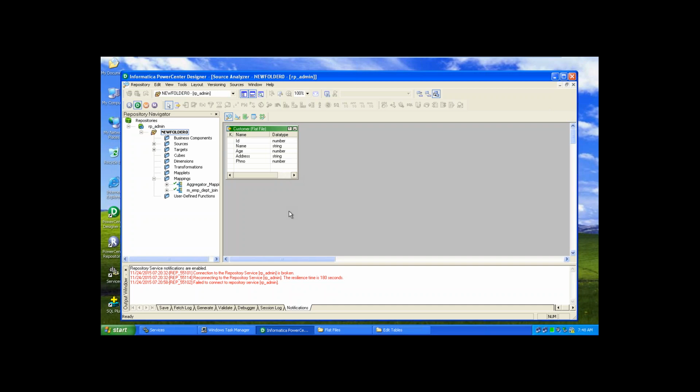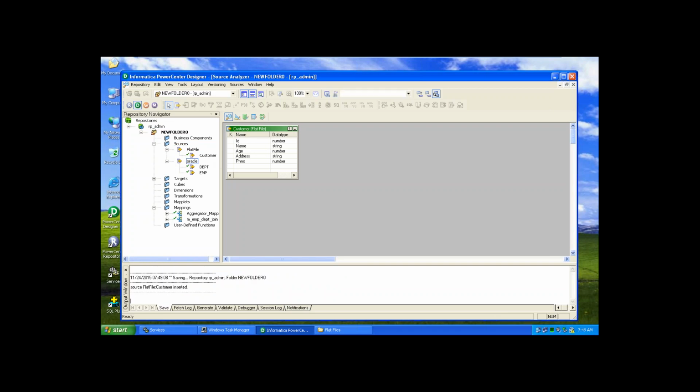Now expand the left-hand side panel, expand the source objects. You can view the flat file. Now observe, the flat file is there. Under the flat file, we have customer. Under Oracle, we have tables. Now we have the flat file structure. Now save this one. Save the structure. Good, now we have the flat file.